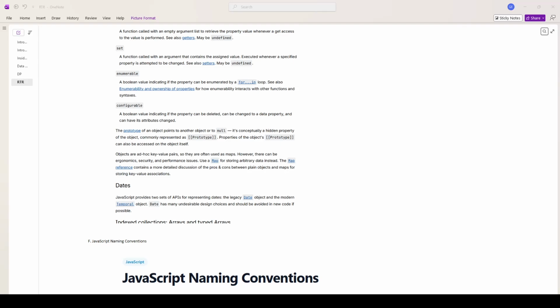Enumerable, a boolean value indicating if the property can be enumerated by a for-in loop. See also enumerability and ownership of properties for how enumerability interacts with other functions and syntaxes. Configurable, a boolean value indicating if the property can be deleted, can be changed to a data property. So here we have an accessor property that also returns a boolean, true or false, if it can be interchanged to a data property and can have its attributes changed.